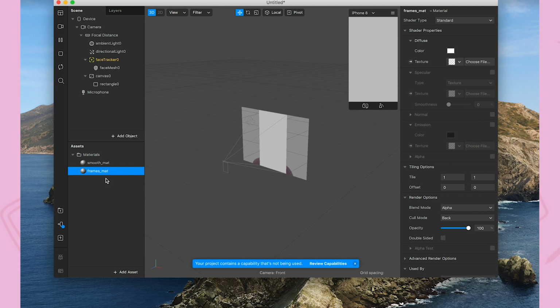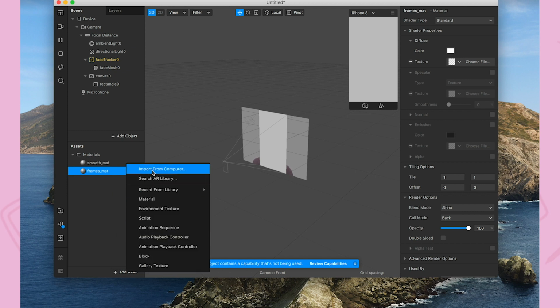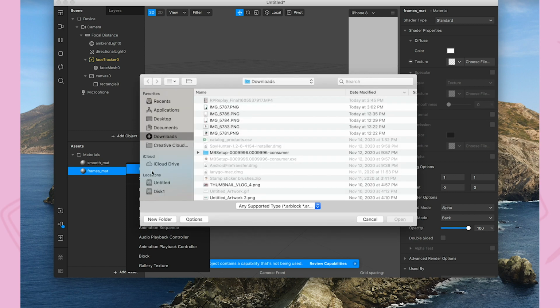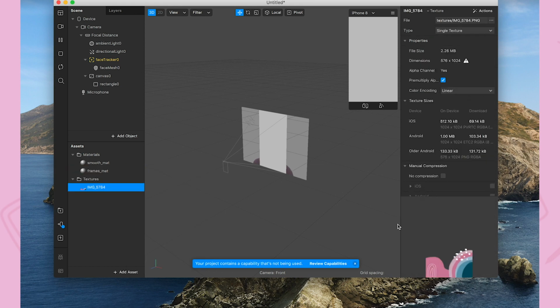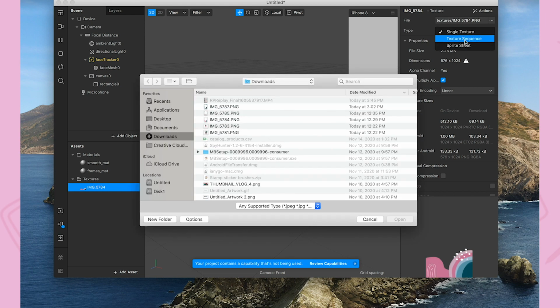Okay, now we need to import our assets from our computer. So we have to add assets, import from computer, and we are going to add one of the frames. Just one, okay? Open it, and in type, we are going to change to texture sequence, and we are going to add the rest of the images.